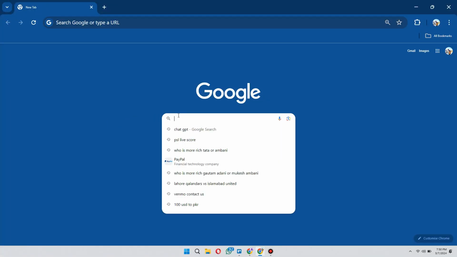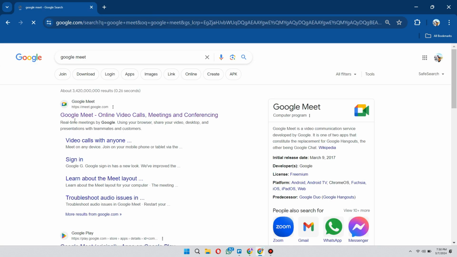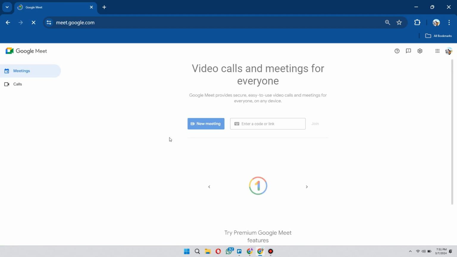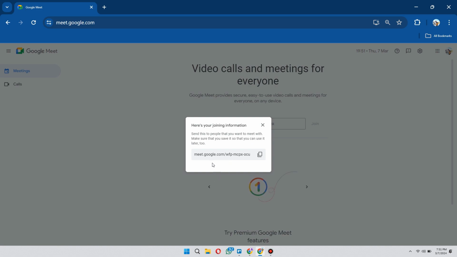First of all, open up your preferred browser and search for Google Meet. After that, click on the very first site of your web page and you will be redirected to this page. Now, click on New Meeting and select Create a Meeting for Later. A new pop-up will appear. In this pop-up, you can copy your meeting link and send it to your students or colleagues.